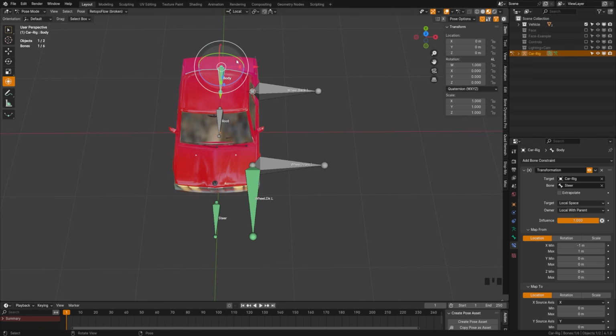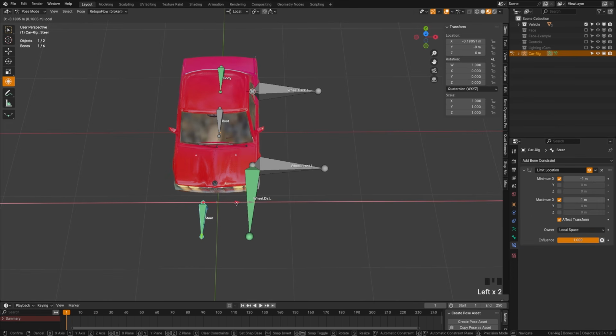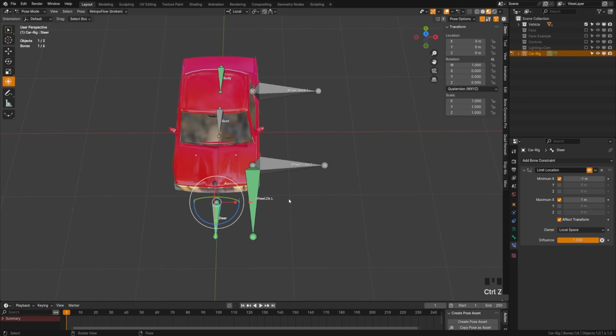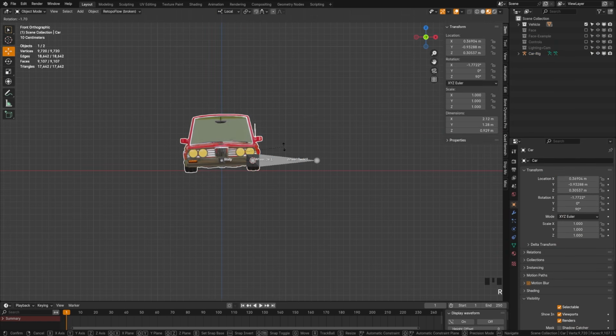This time, we want to rotate on the Y axis. And what we could do is come down here to map to, grab rotation. We're going to change the Y source axis to X. We're going to change this to some sort of degree. 10 and -10 will probably be good. And now you can see that as we grab this, it is rotating. And what that's going to do is basically take the body of our car, and as we use that steering function, it's going to rotate the body kind of like this.